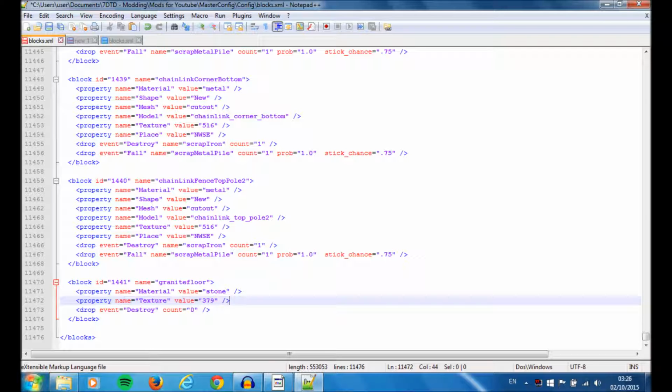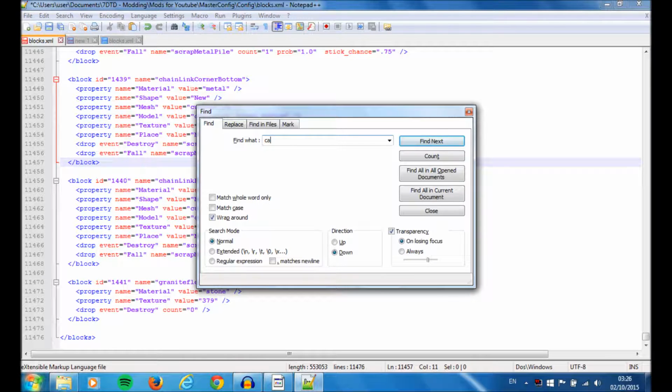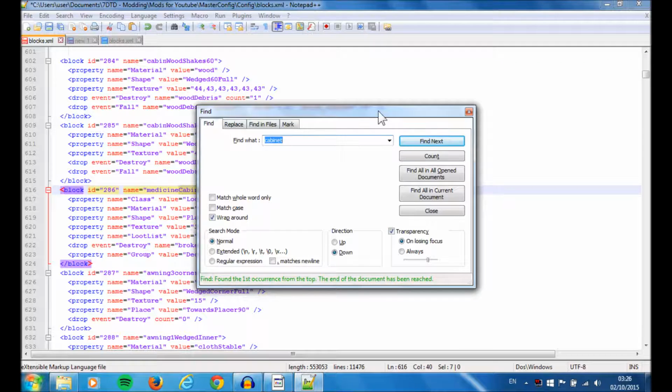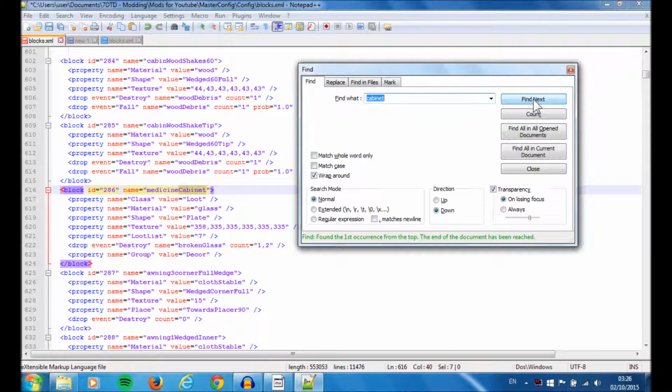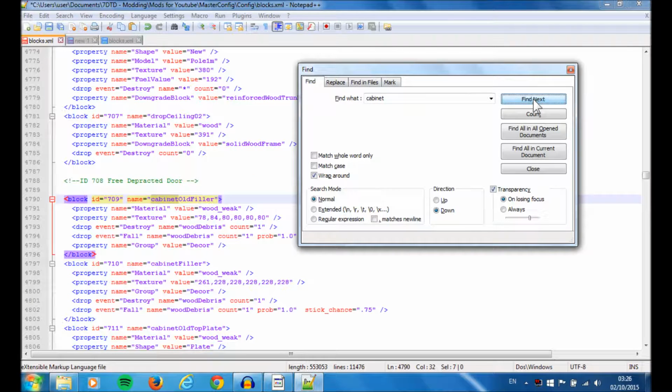So, in this example that I've chosen, the granite floor, the texture comes from the cabinet, the redwood cabinet. So if I search for a cabinet, we should be able to find the value of the texture that we need. We don't want filing cabinet, we don't want old cabinet. Okay, right, so cabinet filler. This is a version of the redwood cabinet. It's the one that doesn't open. So it's like it says, it's a filler block. As you'll see, it has this whole string of different textures.